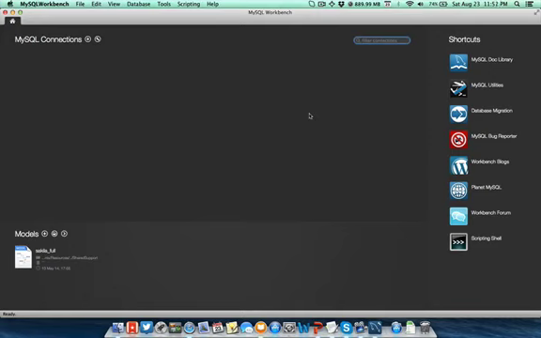Once MySQL Workbench is open, you should see a screen that looks like this. I'm doing this on my Mac, but even in Windows it should look somewhat similar. Now the first thing you want to do is create the connection to the MySQL server that we have at Terry that has the databases set up in it.